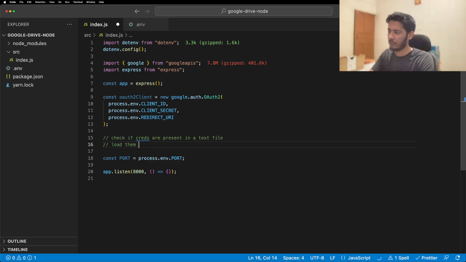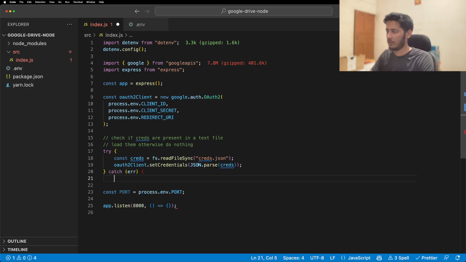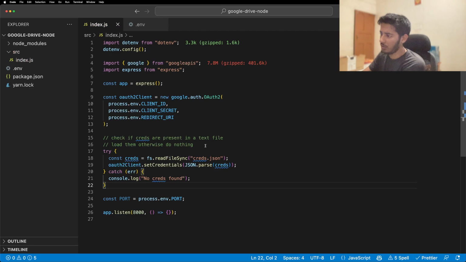Load them. Otherwise, do nothing. Okay, so you can see, this basically goes like this. There's a little bit of code, so I'll just explain how this works.